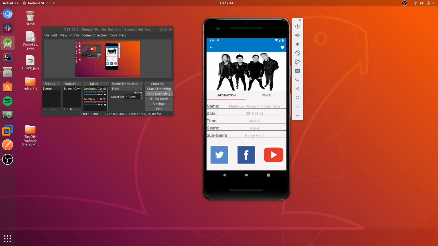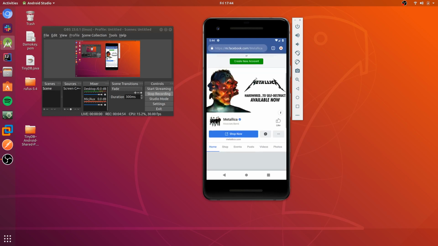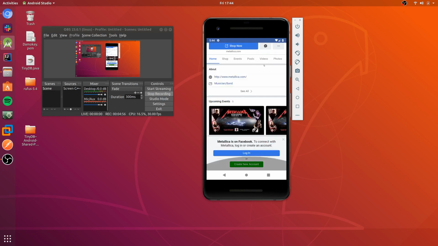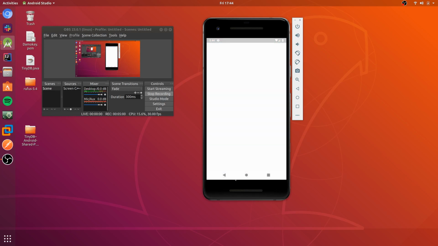So if we click on Facebook, it actually opens up a new Facebook page. There we go, Metallica's Facebook page. Same thing with YouTube, and same thing with Twitter.